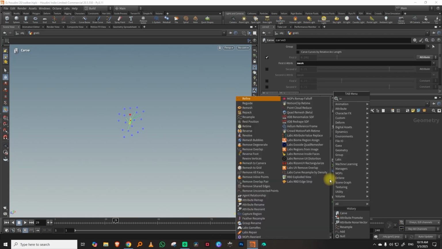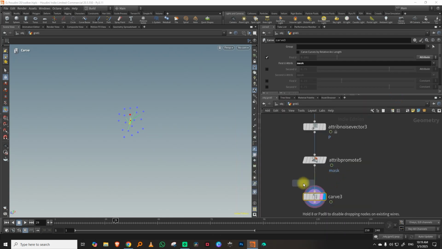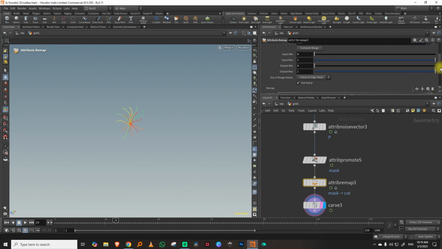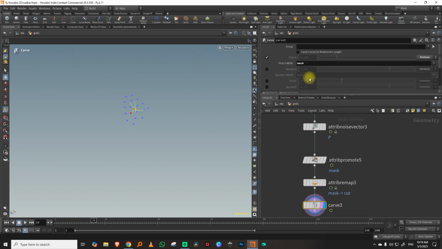So what I'll do is I'll take a remap. Take an attribute remap, and we want to go from mask, and we'll call it, say, cut, and this will be at primitive. And all I do is just flip this. Okay, and if we come to carve, change this to cut. See, what is happening is those ones are fine, and the outer ones start forming as they come closer.